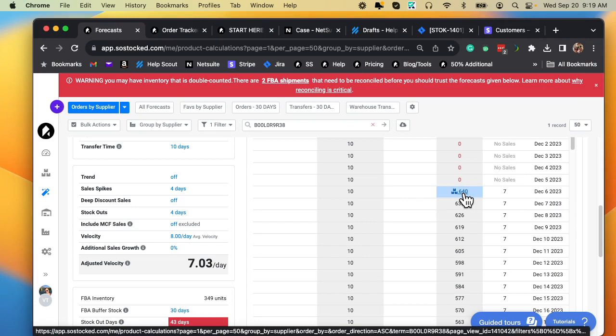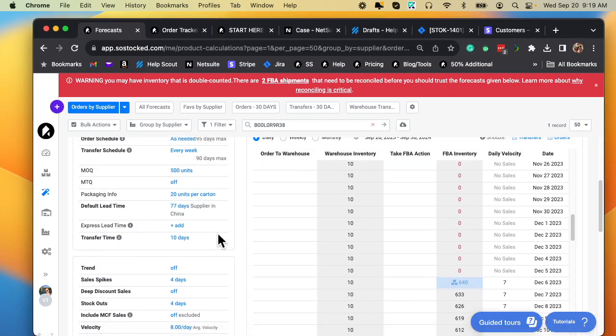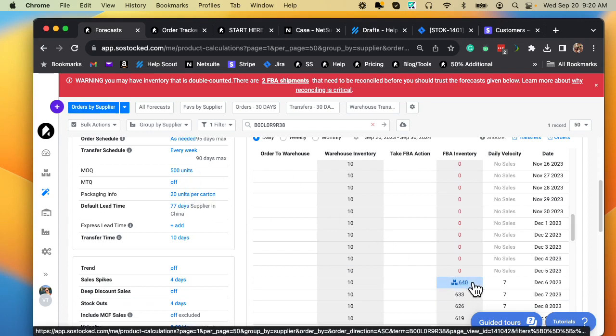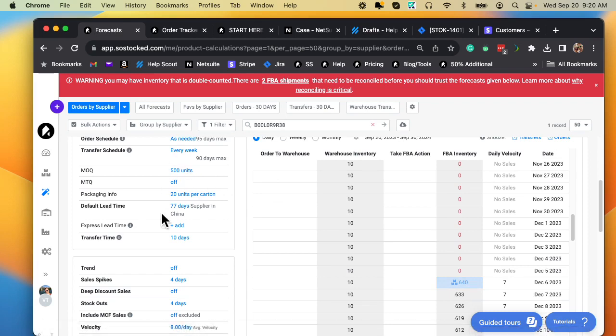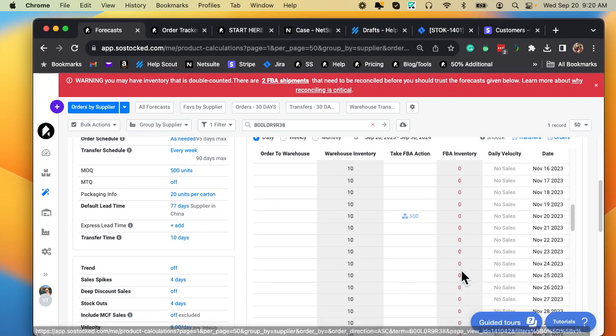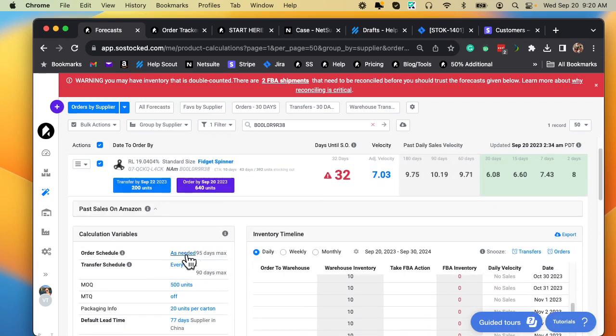Now, why is it 640 instead of 632, you might ask? Well, this is where other issues come into play. We have packaging info, 20 units per carton. This number always has to be divisible by units of 20. We also have an MOQ of 500. So let's say my maximum was only 400 and the system tells you to order 500. Before you contact me at support, go look at these here and make sure that these are not influencing your order recommendations as well. Anyway, so that is the order transfer, the order schedule for as needed straight to Amazon.